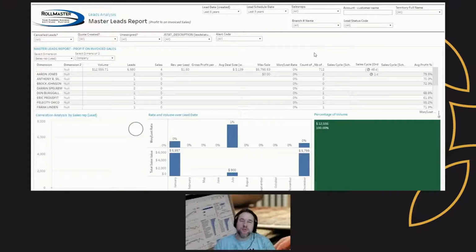Last but not least, we have different dashboards that show off our leads data, so long as you are using the leads module in Rowmaster itself. Here, these dashboards, as you can see, can show quick and easy information about the leads that are currently out there. You can see how many leads there are, what the average size of these leads is, as well as conversion rates and profit percentages per these leads.